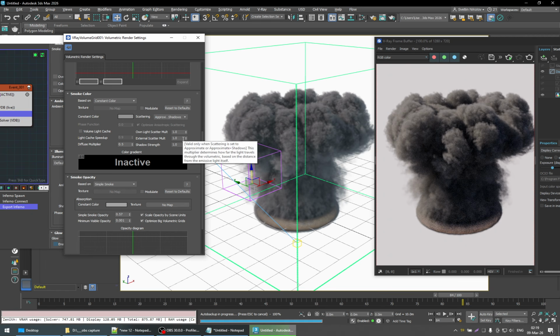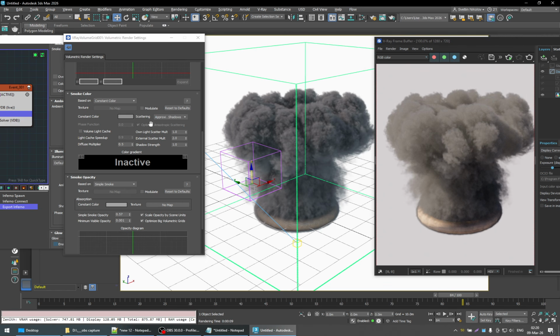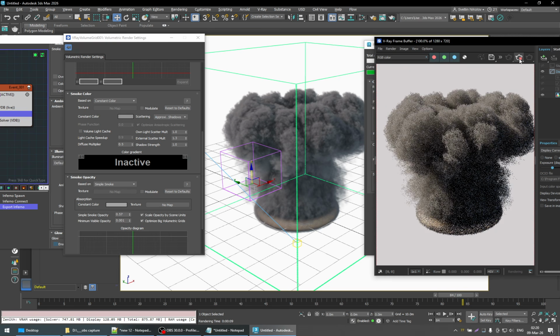External scatter multiplier is the scatter of everything outside of this simulator. So for example, the lights. So I need to increase this so that their light would scatter more. And now I overcooked it. But now you can see that the light starts reaching the far ends of the smoke. So what can I do here? Hold on, is it not done rendering yet? All right, let's do 1.3.